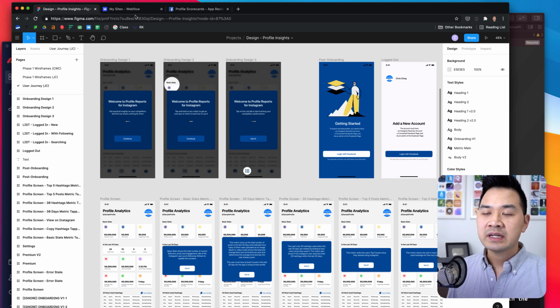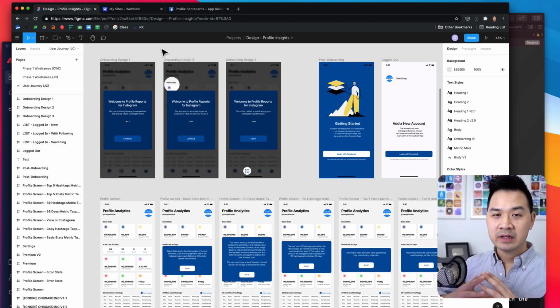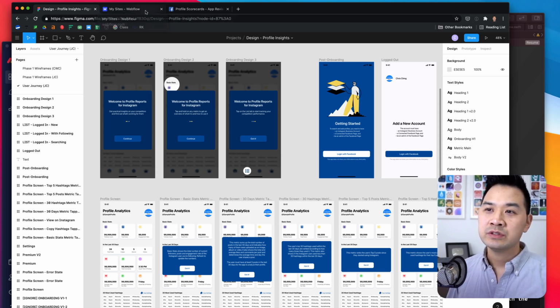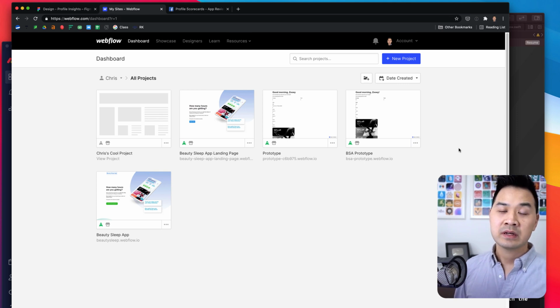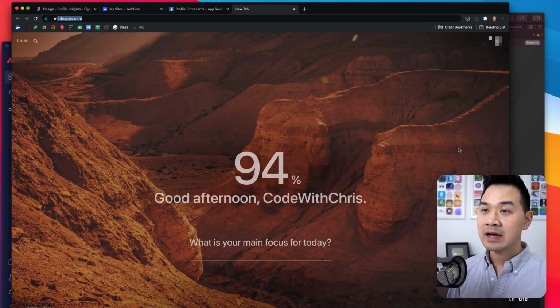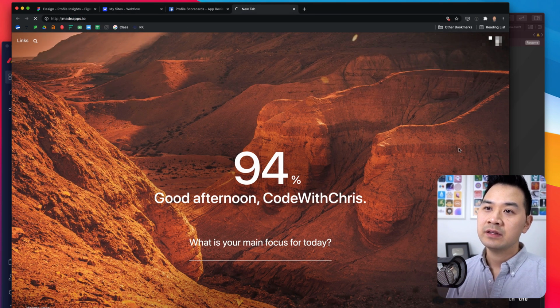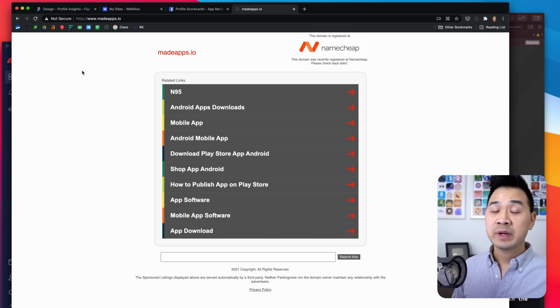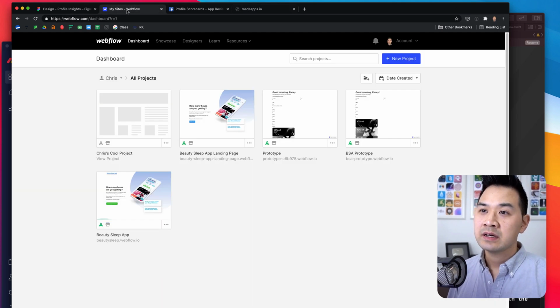For us, because we are planning to build future apps after this one, and we want them all to live under the same sort of family or the same name, it's not going to be under Code with Chris. We are going to have another name. I registered a domain called madeapps.io. There's nothing there right now, but I imagine that all of the apps we build will be under this sort of brand or name. It's going to have its own website, and it's going to contain information about all of the apps that we build.